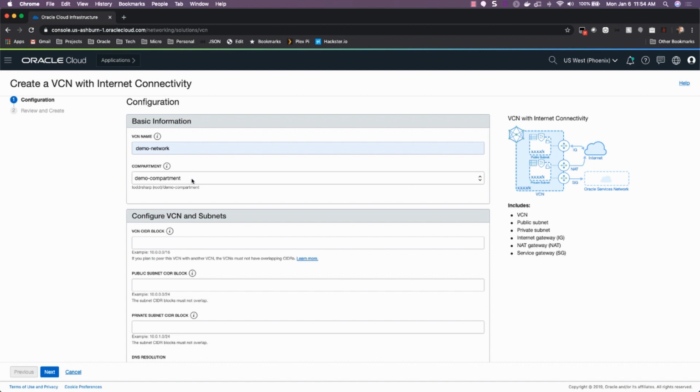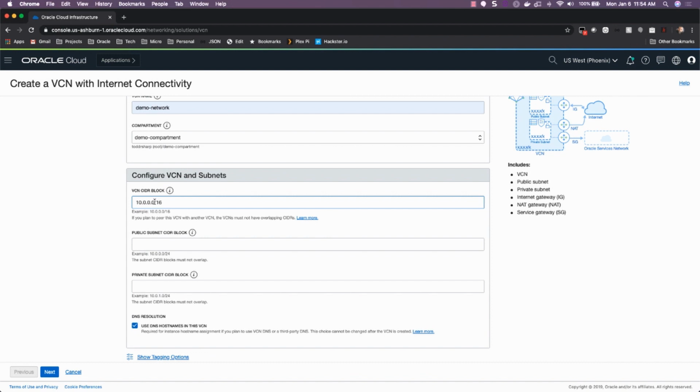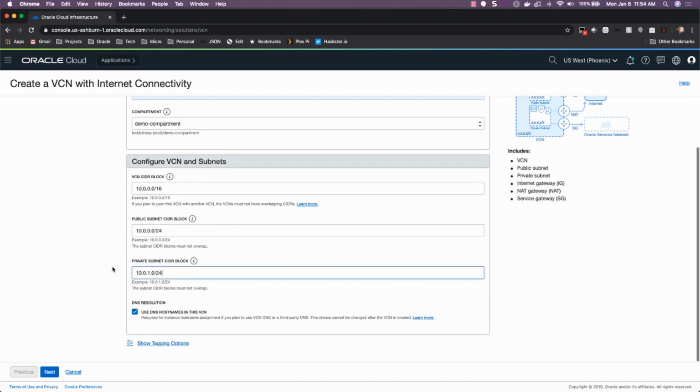The next thing we're going to do is select a compartment, and I'll leave the one that's selected there, and come down here under Configure VCN and Subnets, and we choose our VCN CIDR block. Now this is the CIDR range that's going to be used for all of your IP addresses within your virtual cloud network. And if we come down here to our public subnet CIDR block, we have an option here, and we'll just copy the example range, as well as for the private subnet, we'll use that suggested range as well. And we'll leave use DNS host names in this VCN checked, and we'll click next.